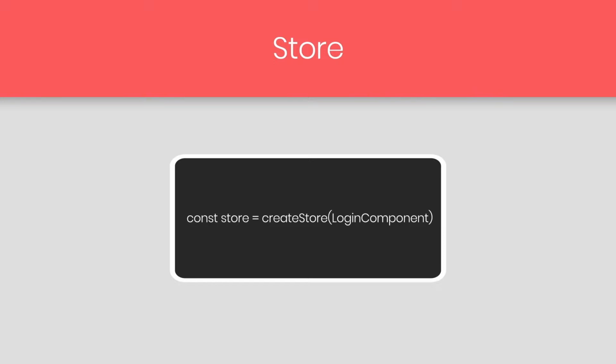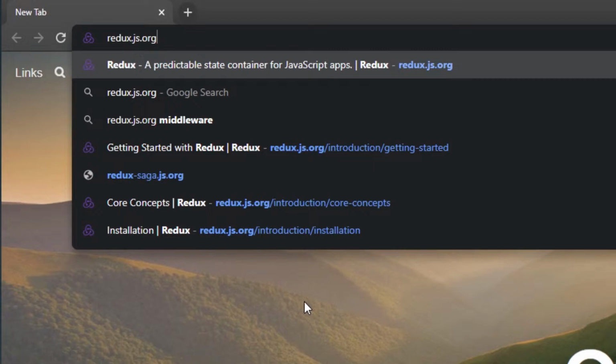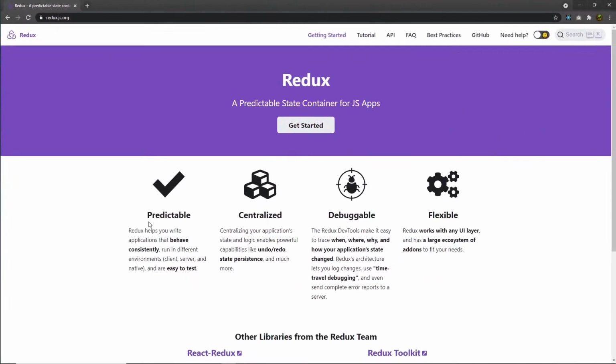So these are three important concepts of Redux. There are other important concepts as well in Redux. We will look at those step by step. If you want to know more about Redux, head on to redux.js.org. And from this website, you can get more information about Redux. So enough theory. Next, we are going to take a look at how to create a store, reducer, and action in Redux.